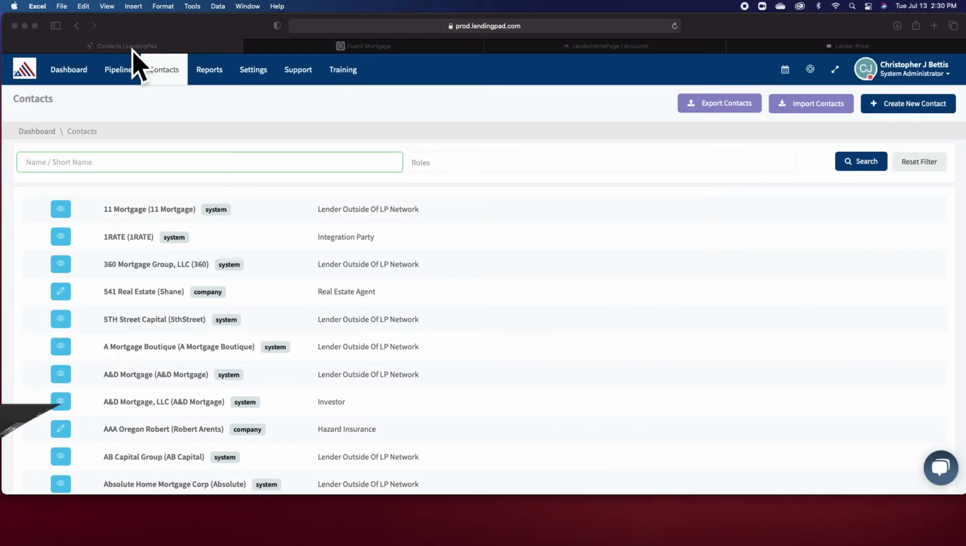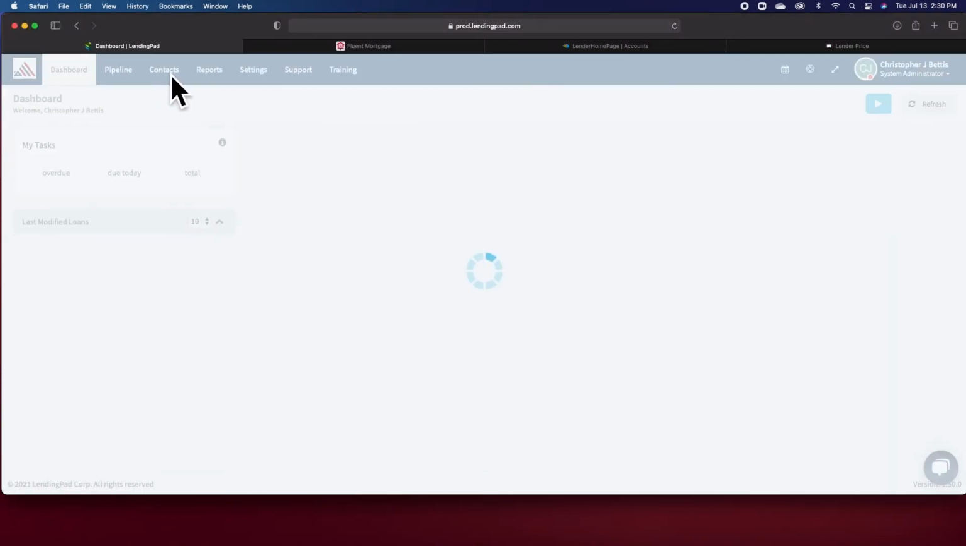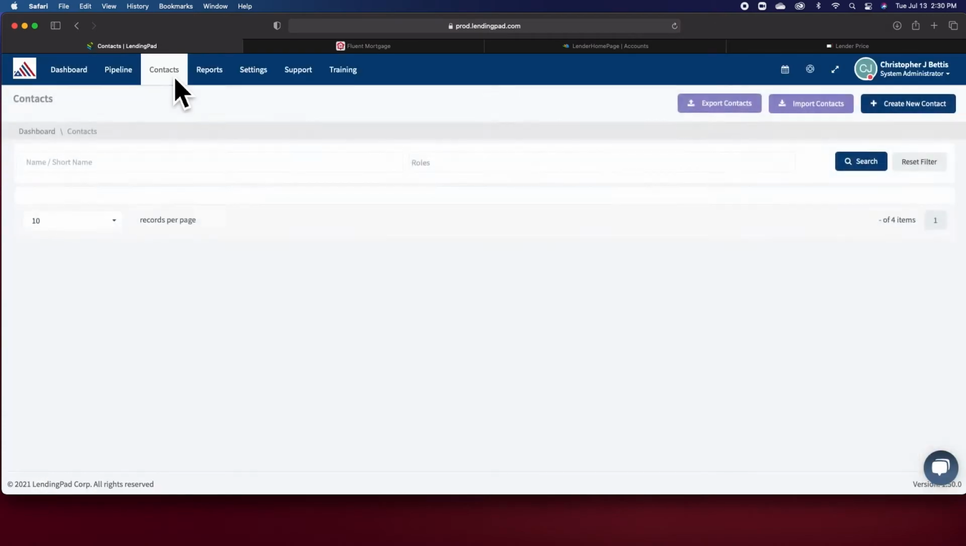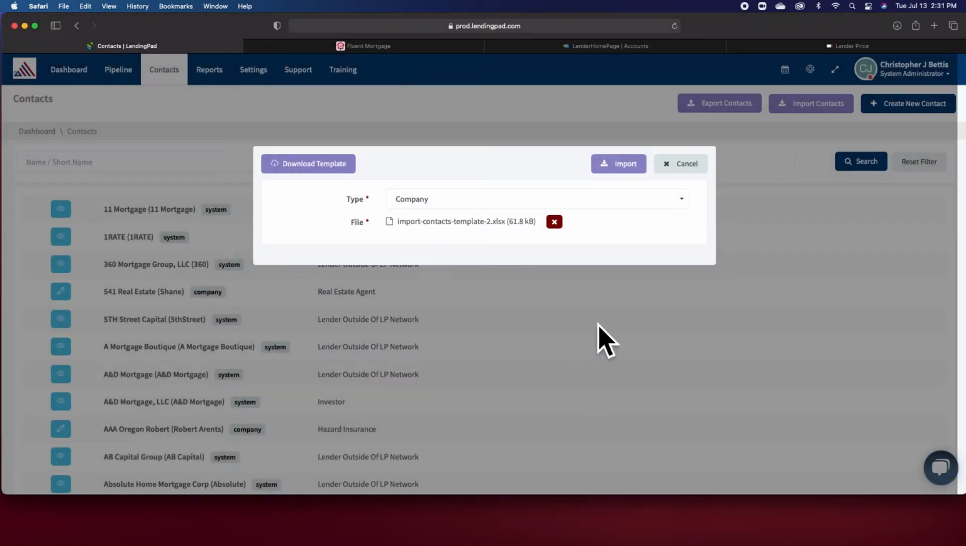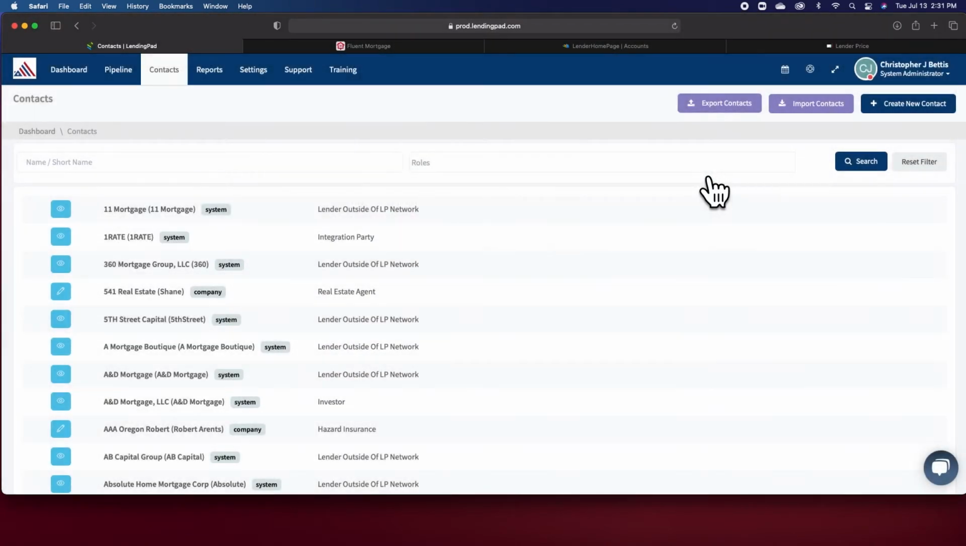Awesome. Come back to here, again, from your dashboard. Every time I screen record, it goes a little bit slower. So contacts, import contacts. Again, we already did the template. You can drag and drop or just select it. There we are. Boom, import, done.